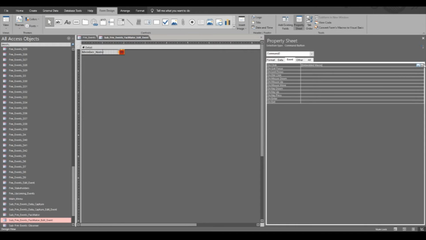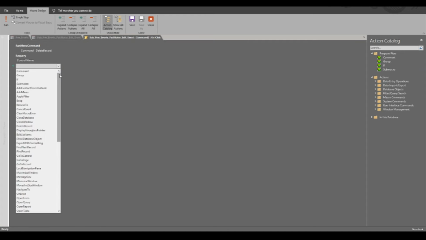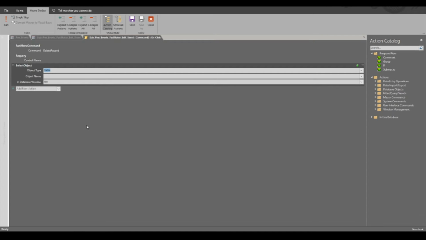Well, if we go back to the macro design window and look at the list of possible actions that we can add, there is a macro on this list called select object. As its name suggests, what this macro does is it tells the system to select whatever object is listed in that macro prior to executing any more macros located below it.